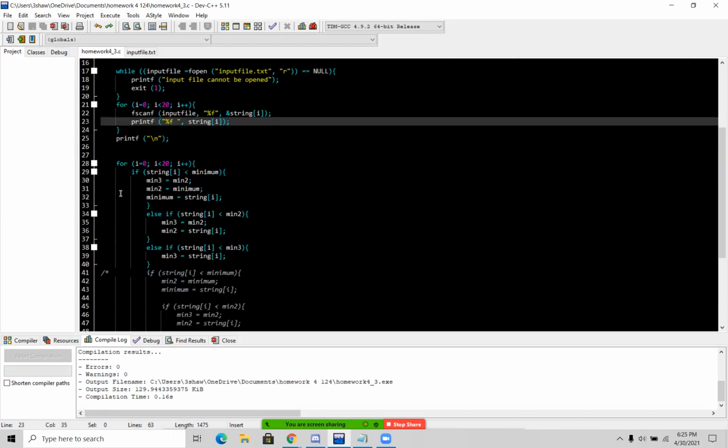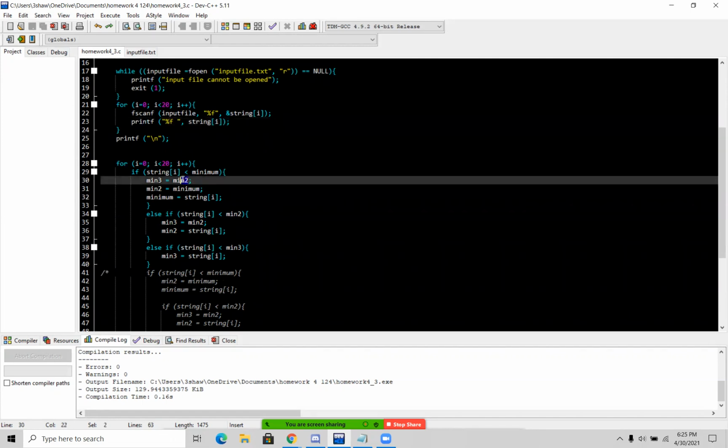So for this for loop, you start off the same way with for, i equals 0, i less than 20, and i plus plus. If the string of i is less than minimum, you set the second minimum to the third minimum, the minimum to the second minimum, and the float value you get in place i as the minimum.